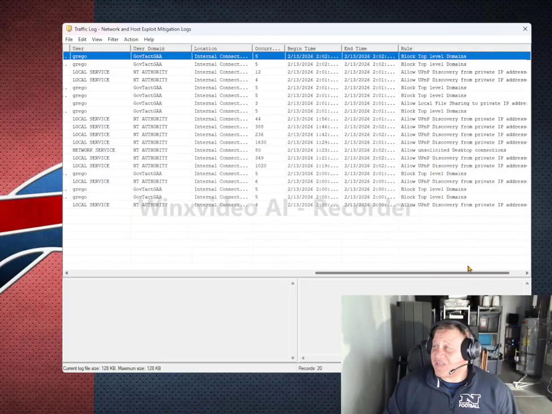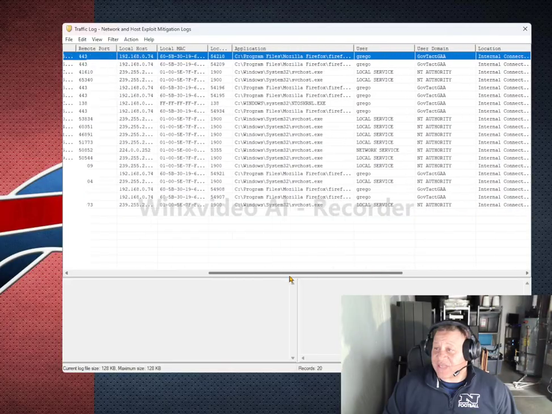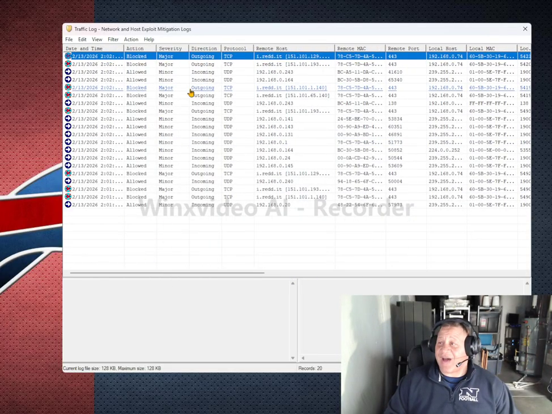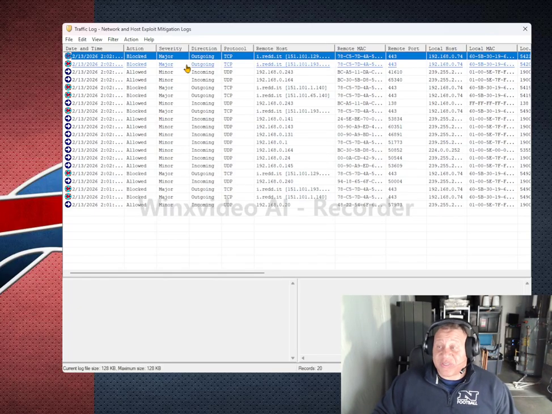And if you look here closely, this is block top level domains. The reason I'm having it block top level domains is because I use a top level domain list to block just about everything. And then I have an allow list above it that will allow certain FQDNs to pass the firewall rule above the block, so the block never sees it.